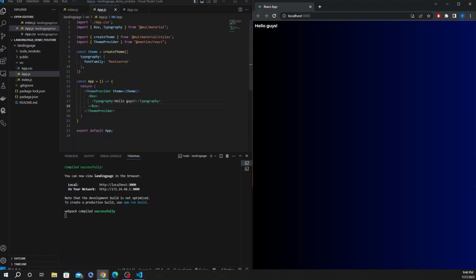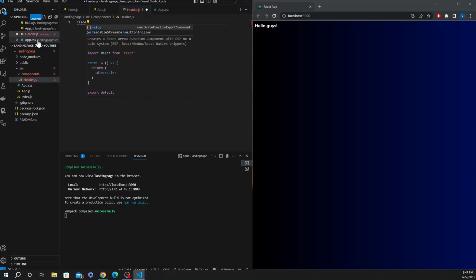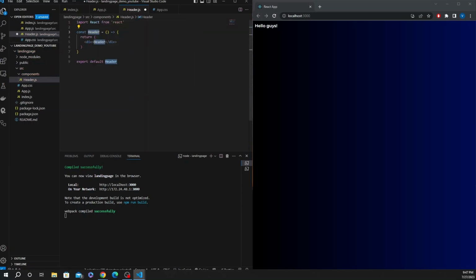Okay, so next, we want to actually define some components. So let's start by creating the header. So we can navigate into our source folder. We want to create a new folder called components, just to make things clear. And then we want to define a component called header.js. And then we can just use RIFC to create some boilerplate.